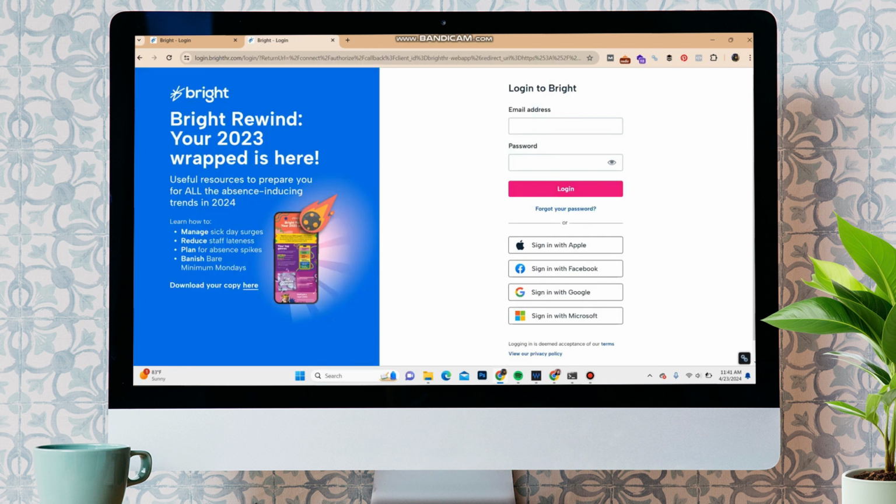Over here, it asks for your email address. Enter your email address in the email address section. In the password section, enter your password of the account. To confirm your password, you can click here on the eye icon. Once you do that, click on Login. You should be signed into your Bright account.